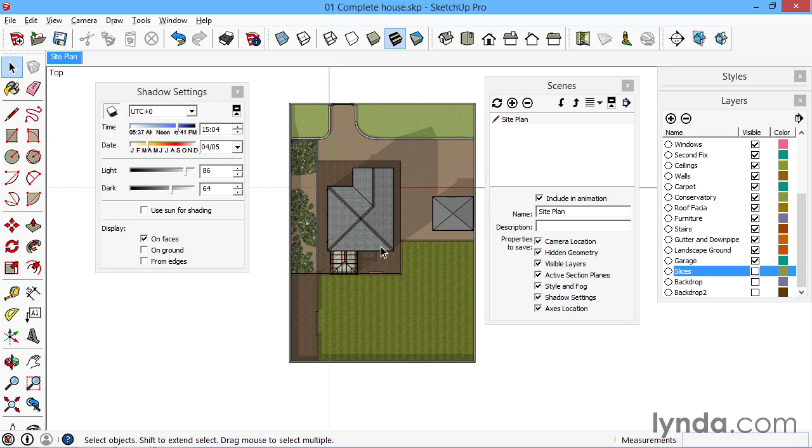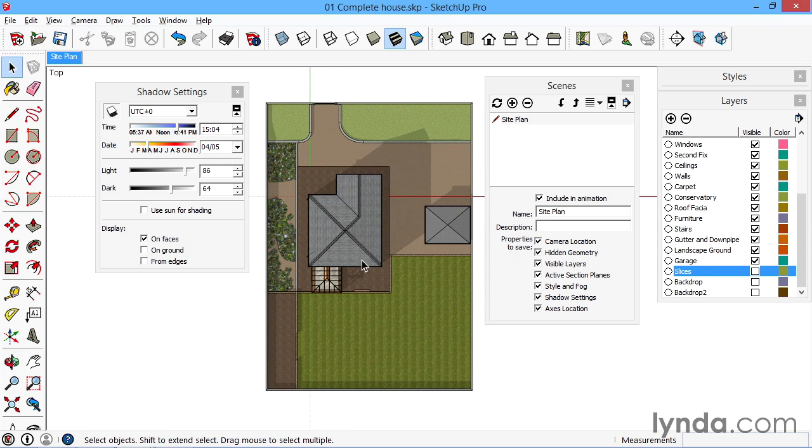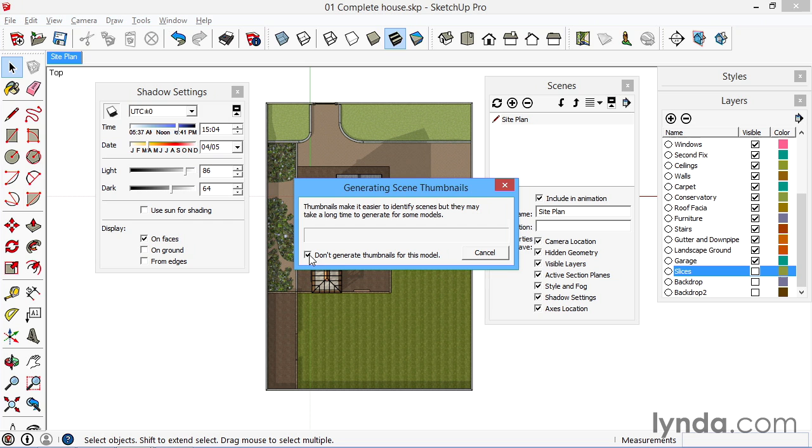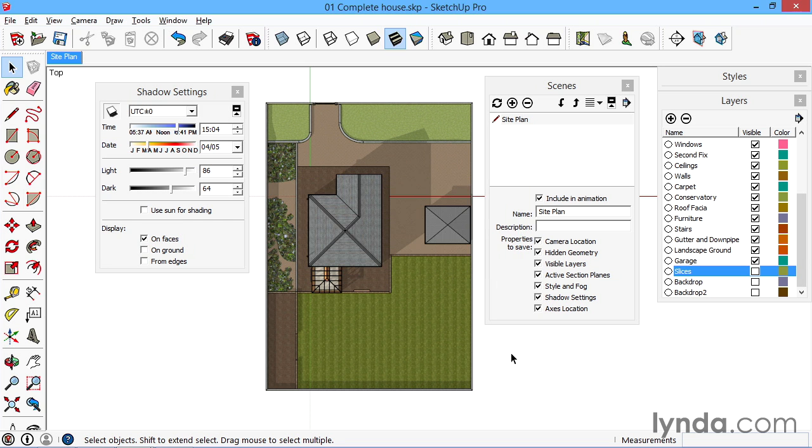So we can zoom in on this. This is our first scene, updated again. So I'll just turn it off this time so we don't see it again. For the rest of this chapter, we'll just be creating the remaining views that we will be using in Layout.